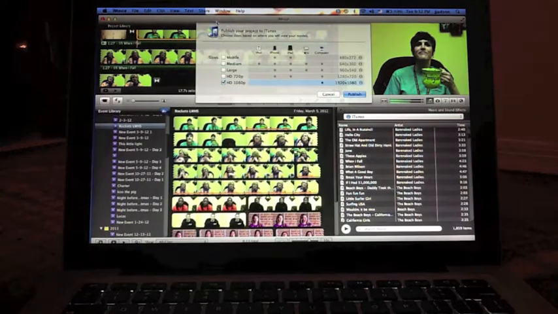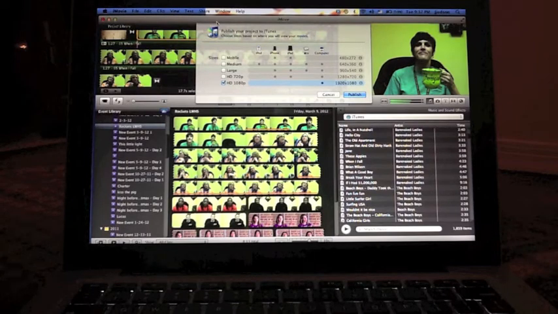Now, when you send it to iTunes, this is what takes a while. So if you have a project that you want to have finished for in the morning, don't work on it and don't export it like 5 minutes before. It does take about 20 or 30 minutes to export it.